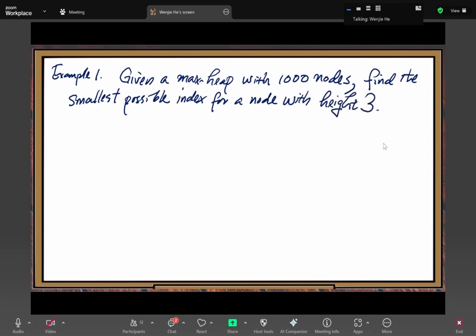Okay, this question. Because height 3 nodes, there are a certain number, right? A certain number of nodes with height 3. And in those nodes, we need to find one with the smallest possible index. Not the largest, smallest. That question is pretty easy, but I need to show you how to do it. All right, solution.